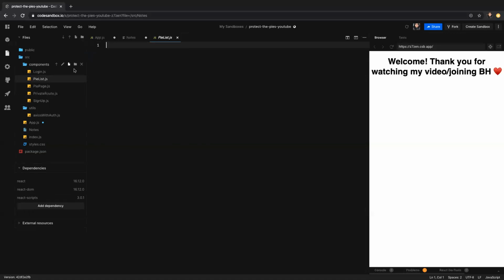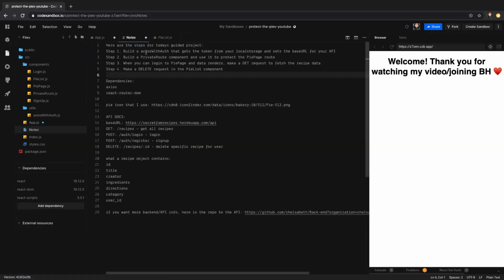Okay, so we have a private route. We have our sign up, we have our login, we have a private route so that we can use this Axios with auth, and this private route only goes to the Pi page. And then our Pi list maps through that array that we're going to be getting back from our API. So now that we've laid out our app and we've thought about what we need and what we're going to do, let's go back to our notes and then build an Axios with auth that gets the token from your local storage and gets the base URL for your API.